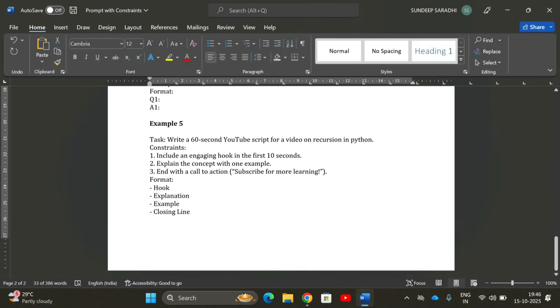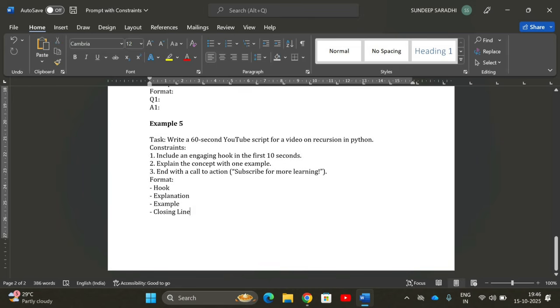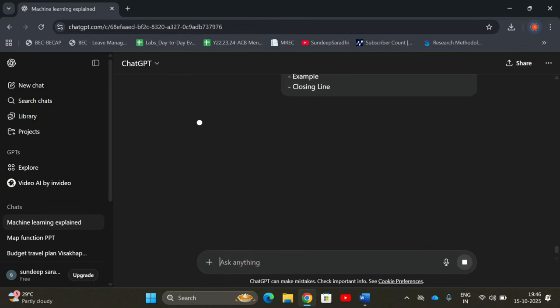And also see, write a 60-second YouTube script for a video on recursion in Python. So again, if I want to record a short with a 60-second duration, I am asking the AI model to generate the YouTube script for the topic. And the constraints: it should include an engaging hook for the first 10 seconds, then the explanation, and finally end with a call to action, like a subscribe note. So I'm giving the same thing here, and let us check whether it will be generating or not.